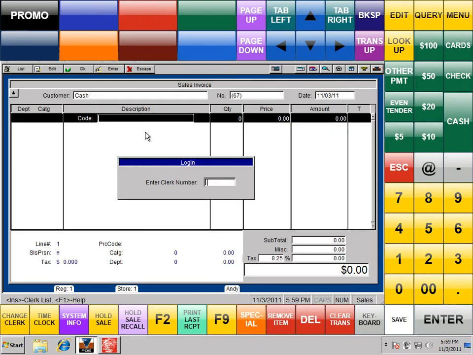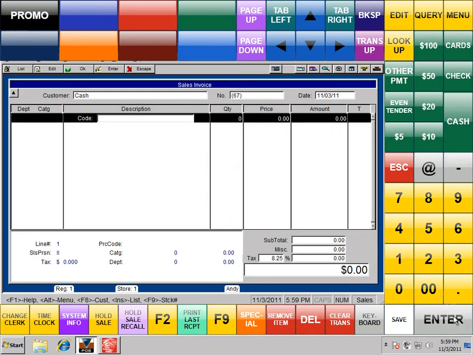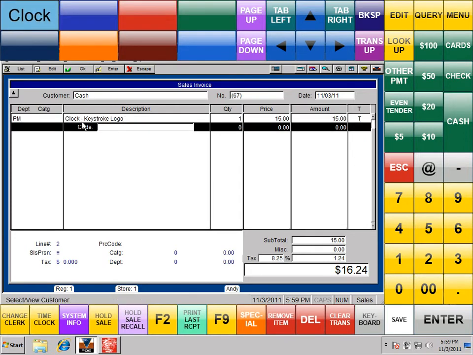That opens this up. We'll clerk in, and if we hit our promo button, we see the clock button. So essentially what we're seeing here is the promotional template over the top of the standard template, so it's covering up our other buttons. And when we touch clock, it sends a stock number 3, and then it sends an enter, which adds clock to the invoice.